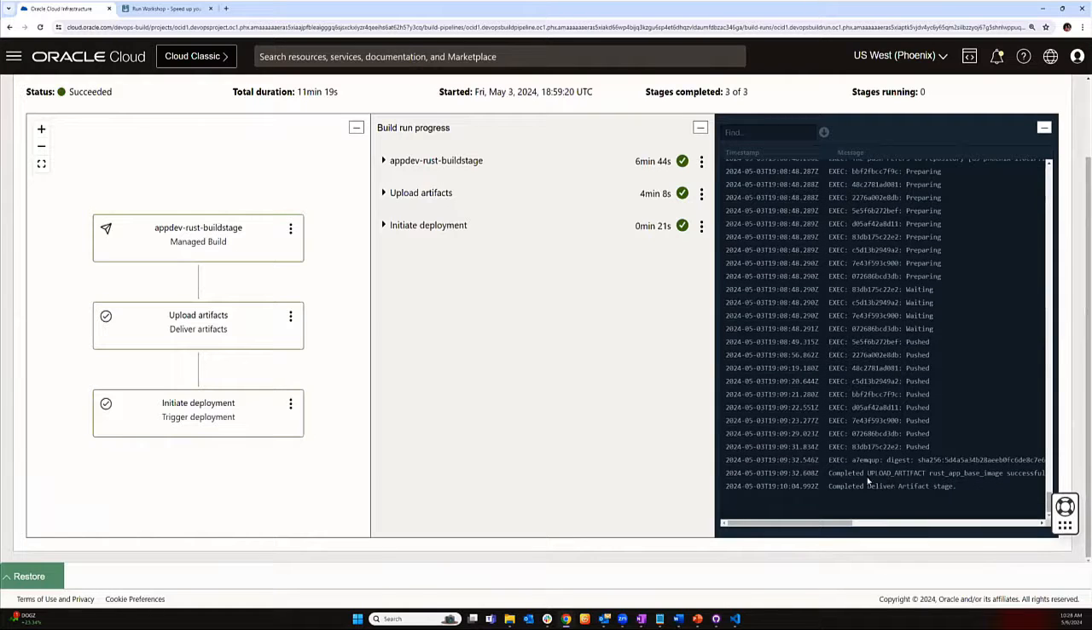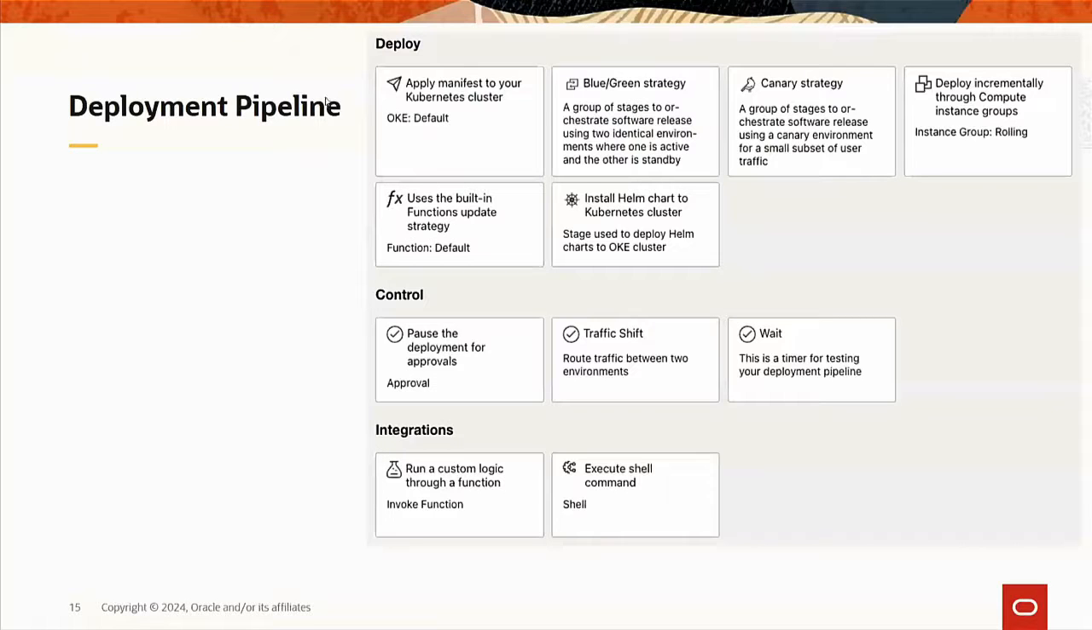And once the artifact was uploaded, we trigger a deployment. So this basically just kicks off the deployment pipeline, which takes us through the next set of tasks. You should be seeing the deployment pipeline.